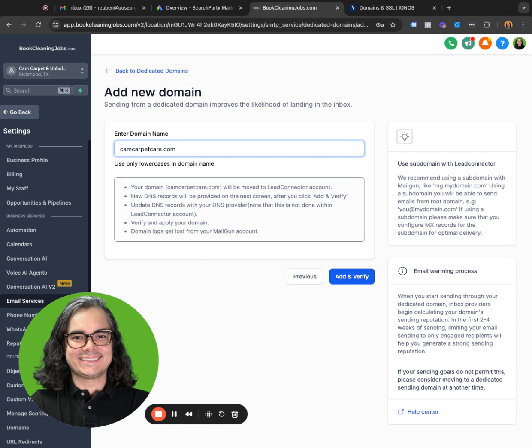It's really easy. What you're going to do is you're going to create a subdomain. I like to use lc dot whatever your website is. So if your website is raisecarpetcleaning.com, then you would type in lc.raisecarpetcleaning.com. All right, we're going to add and verify this domain.